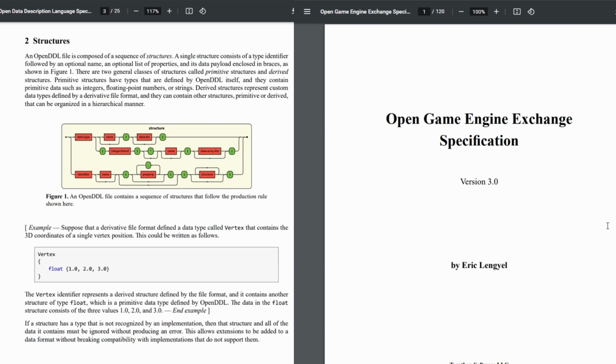Each structure has an identifier, the static typing of the structure. Following this is an optional name as well as an optional property list. The data of the structure itself is enclosed in curly braces. This is very similar to the C-style syntax. There are two types of structures, the first being a primitive structure. These are the structures natively defined by OpenDDL. Like many languages, they include integral primitives, as well as booleans, strings, types, references, and base64 data.